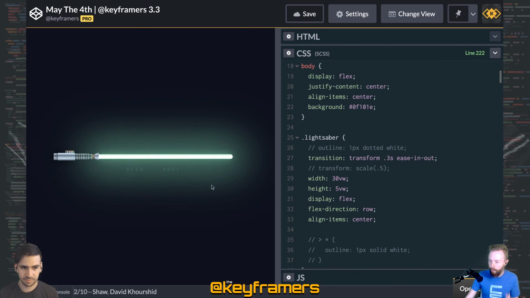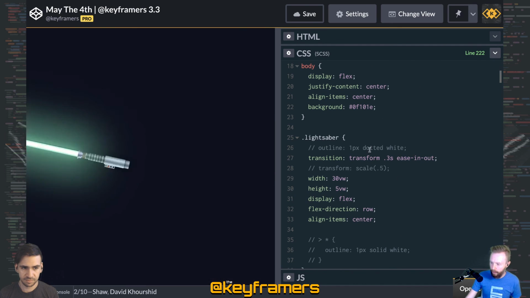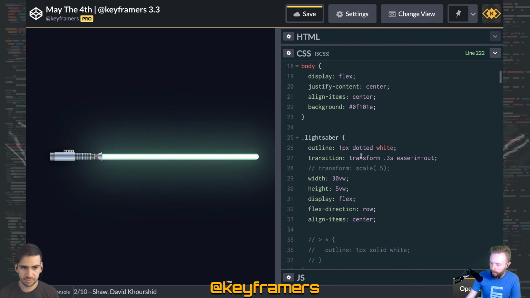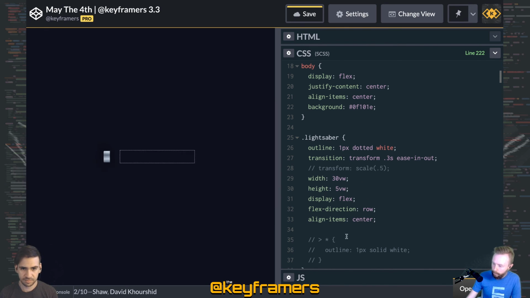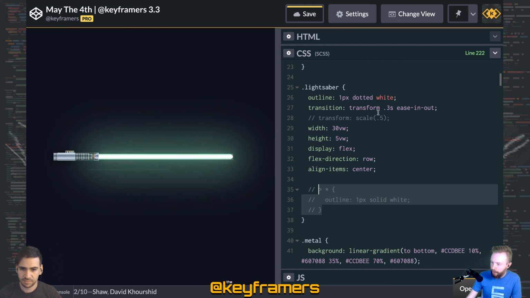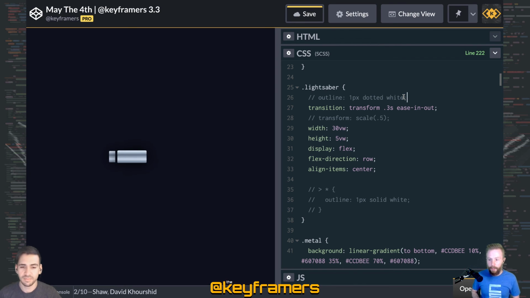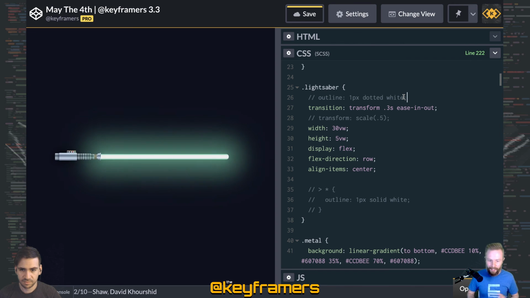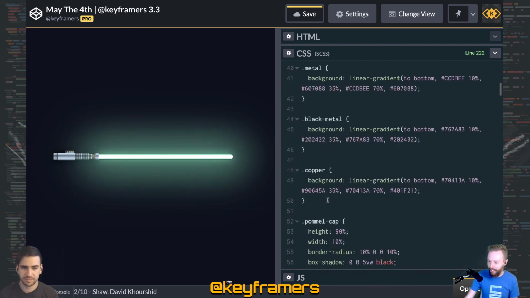So on the whole lightsaber itself, this is actually a full element. If we do the outline there, and then outline on all of the individual pieces, you'll start seeing all those little segments there. So Flexbox is laying those out and helping us just fill all the available space without having to do too many calculations as far as what each segment exactly needs to be.